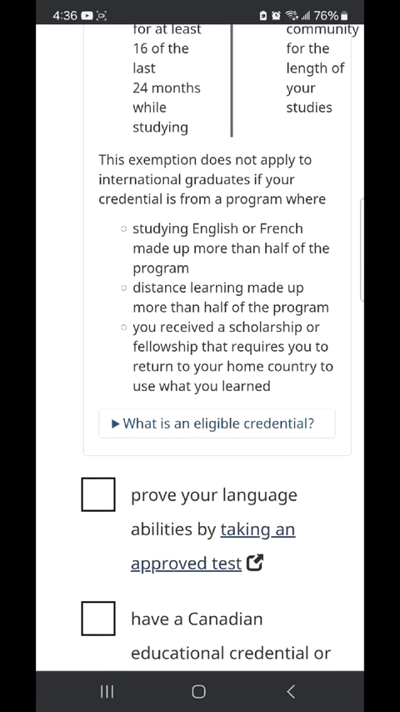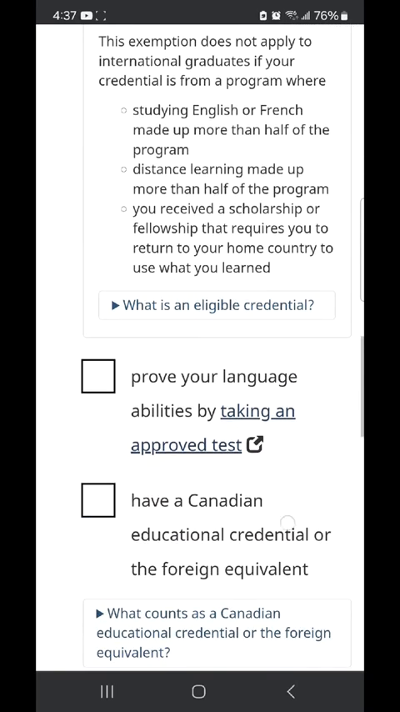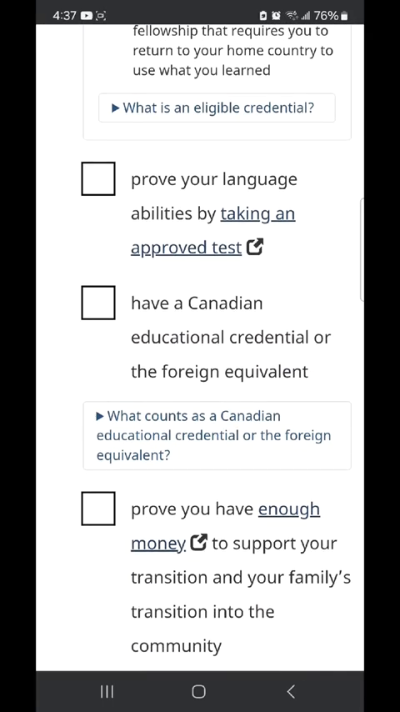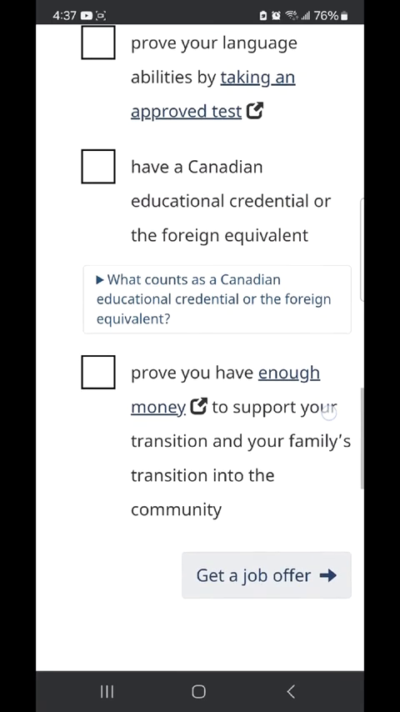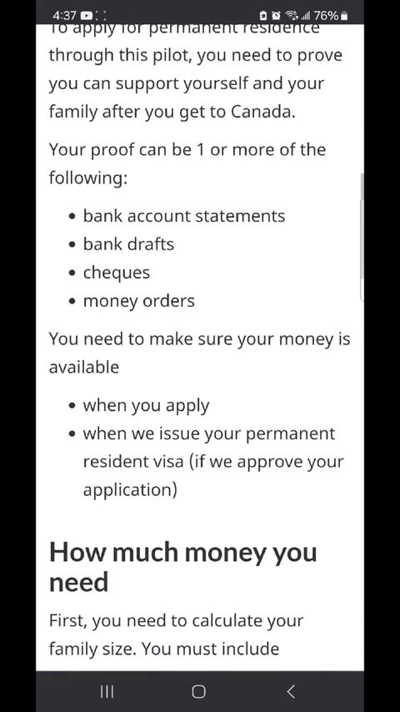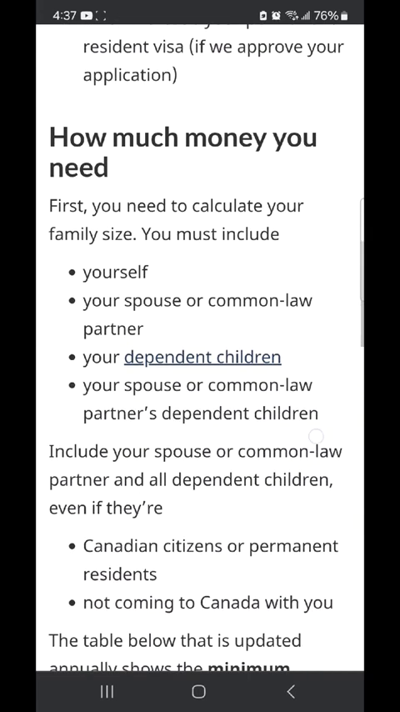So you can read and get to know all the details for yourself, as you can see on the screen. And as I already told you, you also need to provide a language proficiency exam for them to know that yes, you do understand the English language or French language, depending on which community and which program you are applying for. And you also need to have a Canadian educational credential or a foreign equivalent. So if you schooled outside of Canada, you definitely need to do your academic assessment, as I've already told you, through WES or ICAS or IQAS.